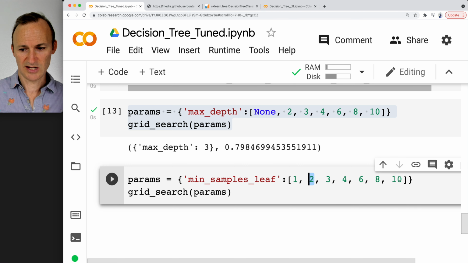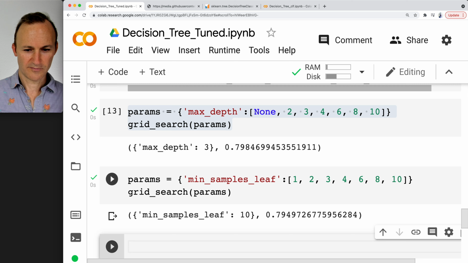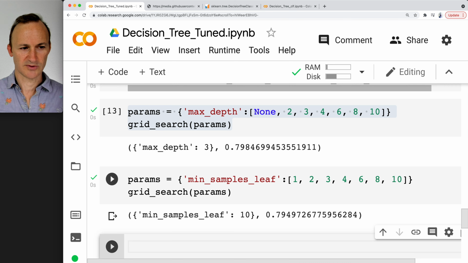Okay. So 10 means, hey, guess what? You got 10 samples in your leaf. We're not going to split anymore. We're stopping. So like max depth, increasing min samples leaf generalizes better. Okay, it cuts down on the variance. All right, let's see what we get. Interesting. 10 was the best.